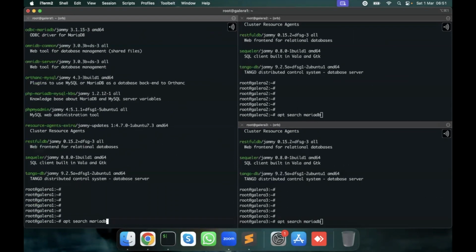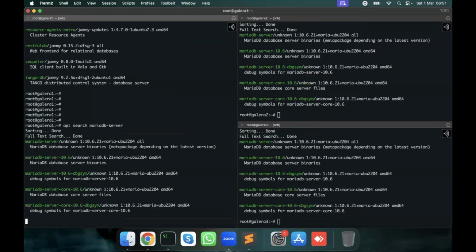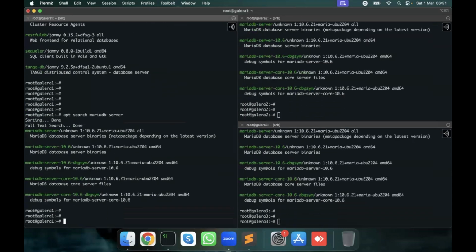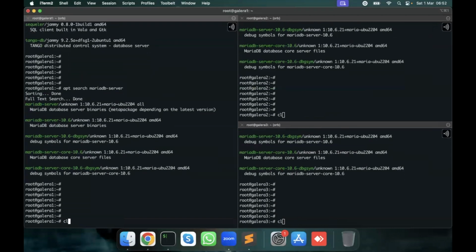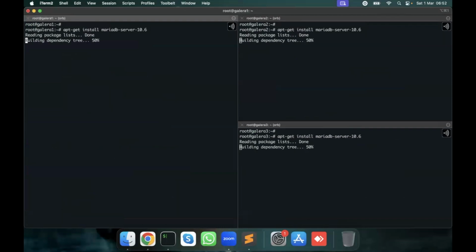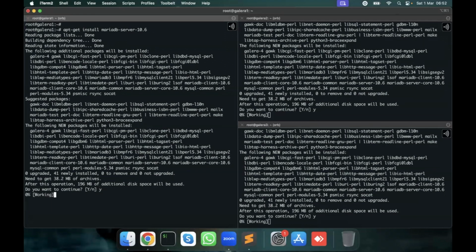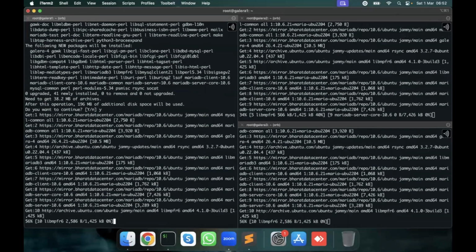Let me search MariaDB-server. Yeah, so here you can see MariaDB server related packages. We just need to install this MariaDB server 10.6. Just do apt-get install MariaDB-server 10.6. It will find, so this is the benefit of repository installation. It will find all the dependencies and it will install everything for you. This is one of the major advantages of repository installation.